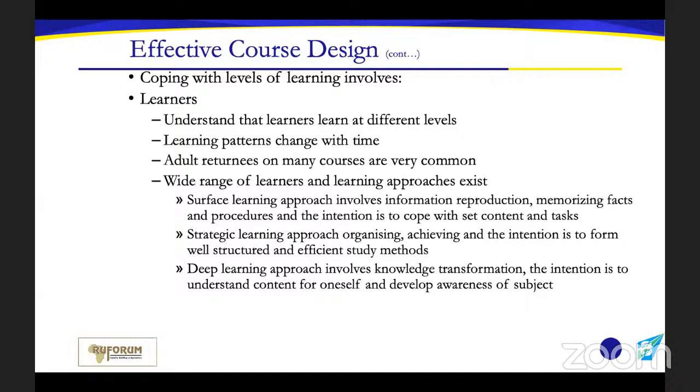I've already talked about the adult returnees. We need to be able to cater for them. So as we think about all these types of learners who come into the classroom, let's think about the approaches that can be offered there to utilize for this sort of people, because there are different levels and all that.